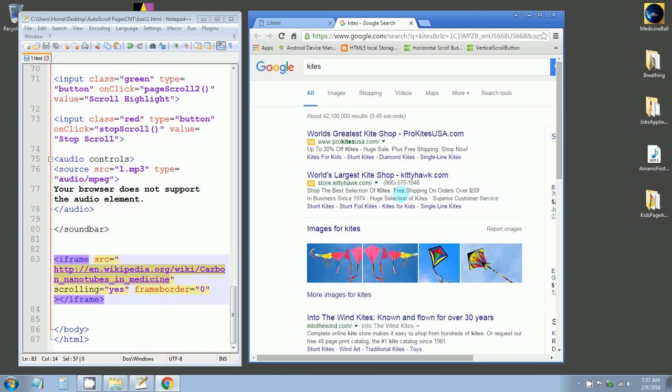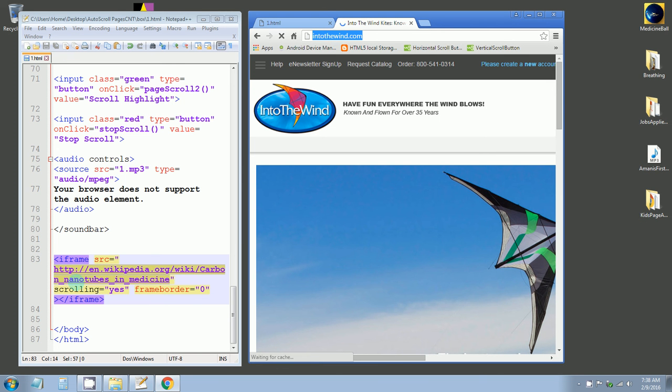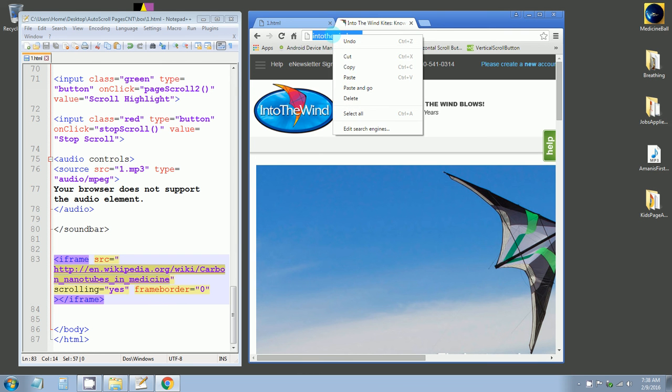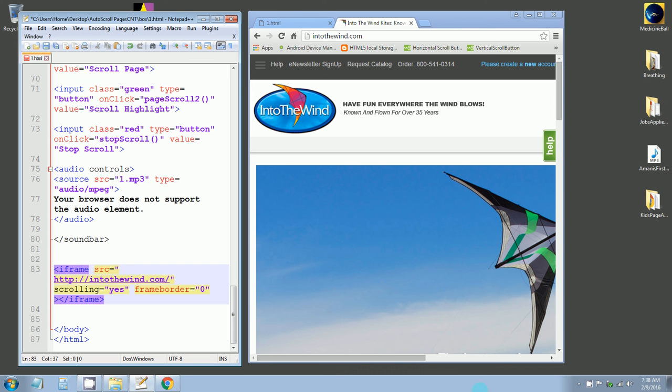Okay, let's say I go into the Wind website. This right here is what I'm putting in my iframe source. It's the address bar up here. So I would highlight this, right click it, copy it, and then right inside of these double quotes for the source, I would control V it to paste it.